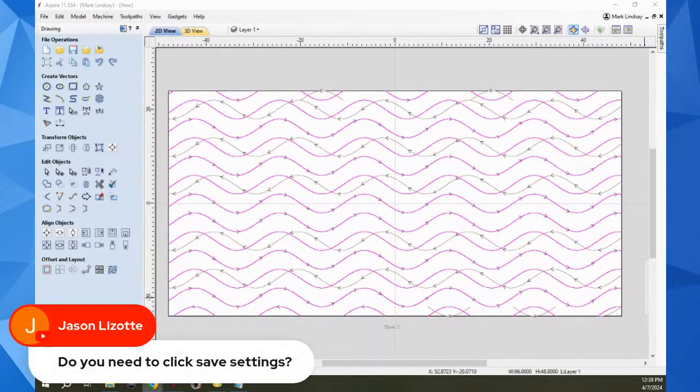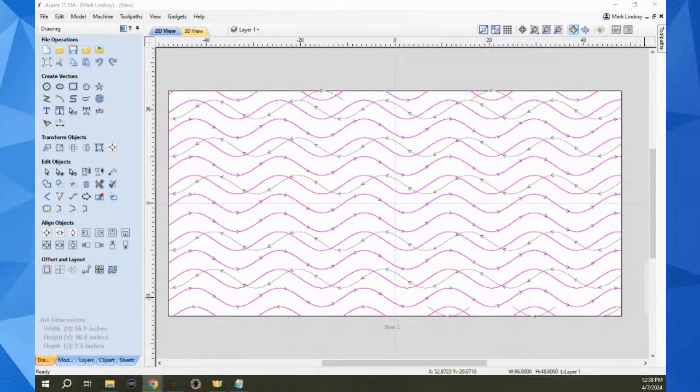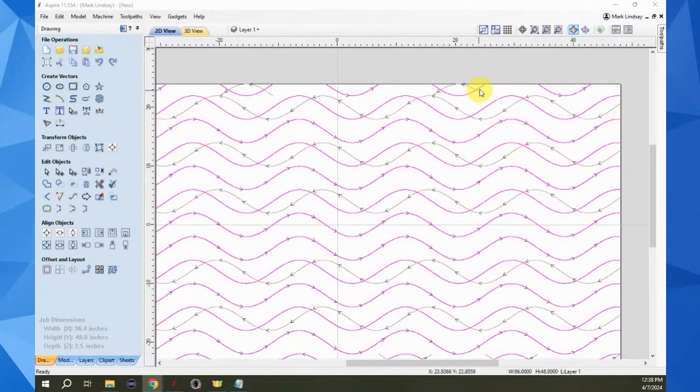Do you have to click on Save Settings? No, you don't. Saving the settings is optional. That's only if you want to save that particular pattern's settings. So I'll dig into this and figure out what is going on, because what it's doing is flipping the vectors 180 along the Y, except for these top vectors here.